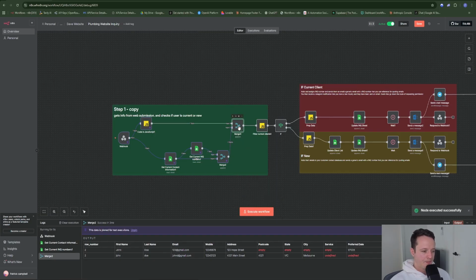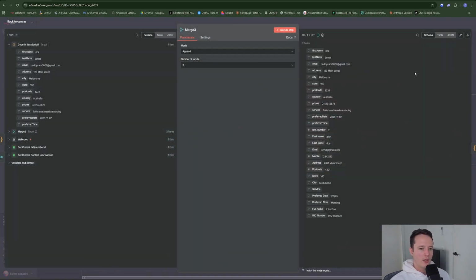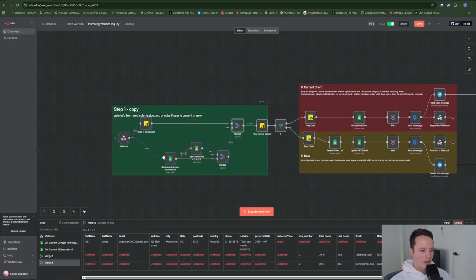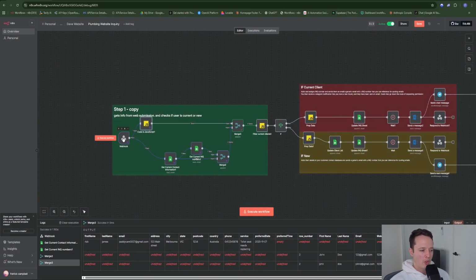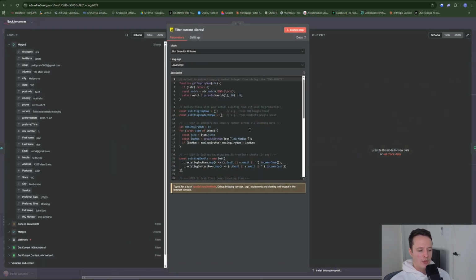So now that we've done that, we can just pin this too, and then we can execute this step. So essentially what we've done now is that we've combined our current contact information, our current inquiry information, and the information that came from our most recent webhook. So we've combined that all into one thing, and then it's going to go through another JavaScript code node.